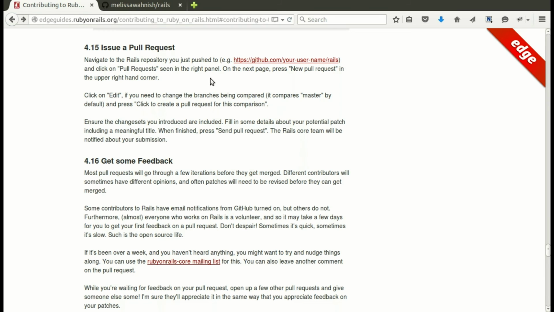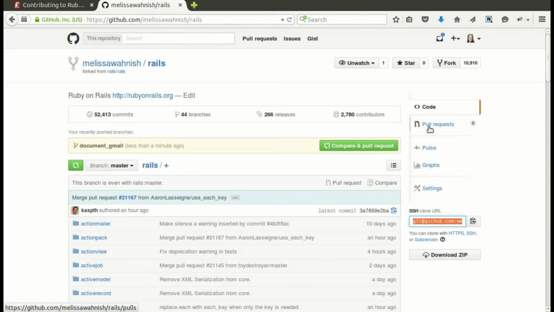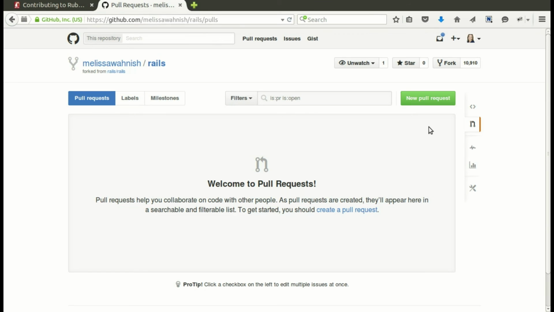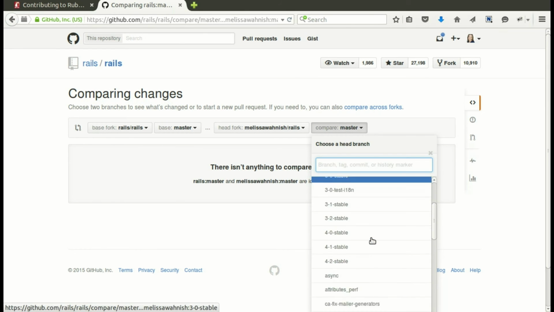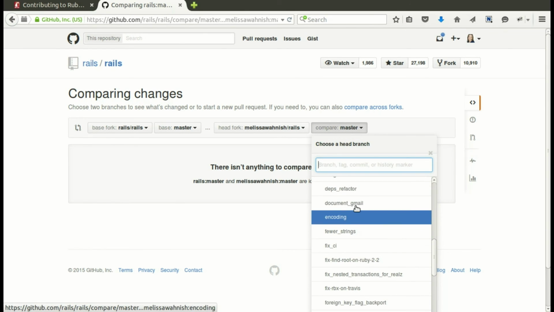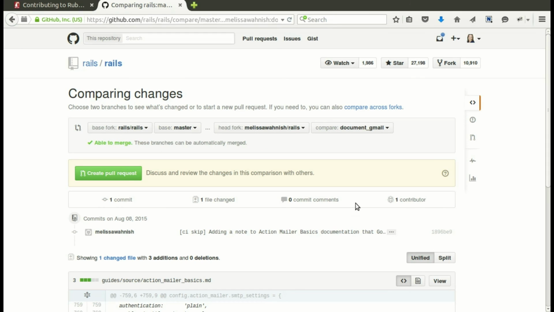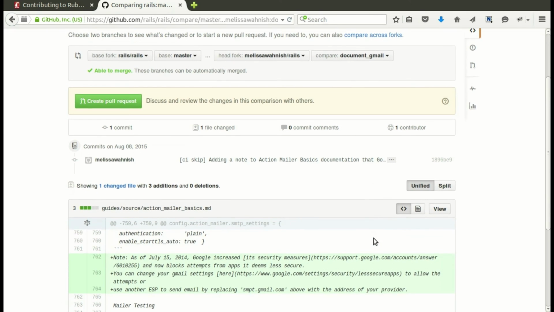Let's head back over to GitHub and click on pull requests. Next, we need to click on new pull request. Now there isn't anything to compare because it's not comparing our branch. So we need to compare and scroll on down until we find our branch. There we go. Now it's comparing. Here's our changes, just as we expect.